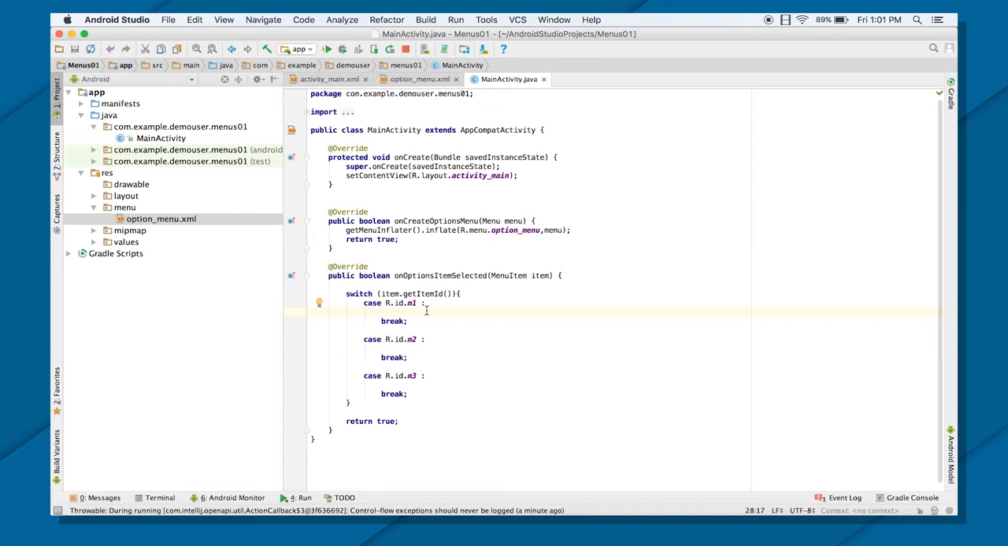Now, let's say when you click on settings, you want to transfer to a next activity. That's when you will be putting an intent code here. But as of right now, for our example purpose, we will just put a toast so that we would know that we have actually handled our menu. But you can put whatever functionality you want inside your cases now.